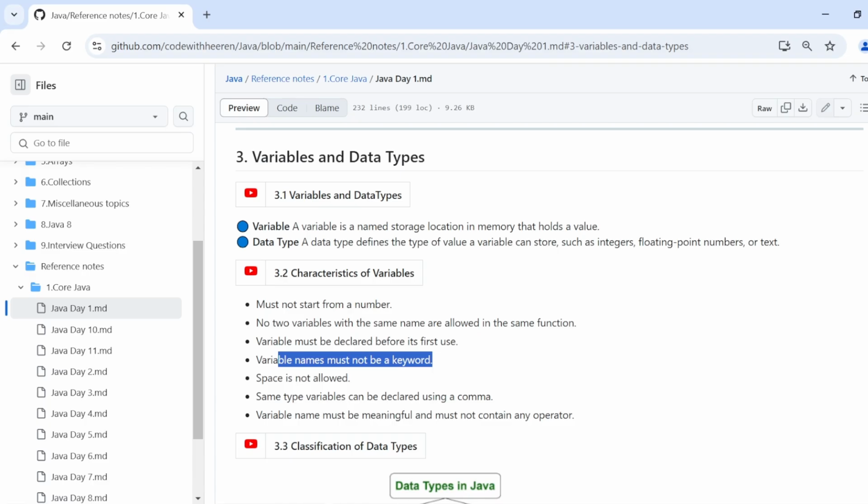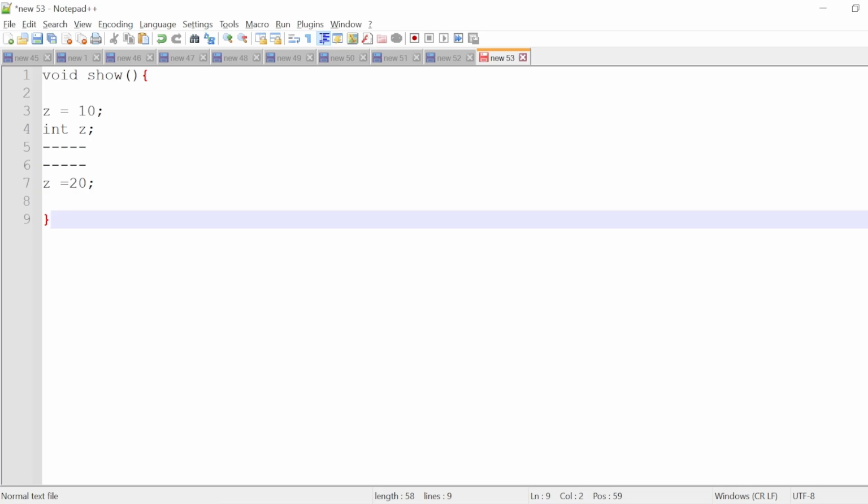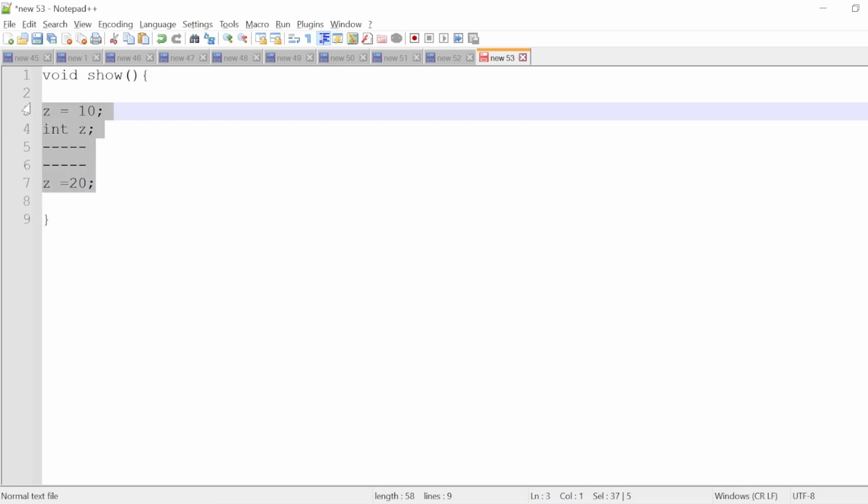So for example, if you try to declare a variable with the name of for, or if I want to declare a variable with the name of catch, this is not allowed. Variable name must not be a keyword.